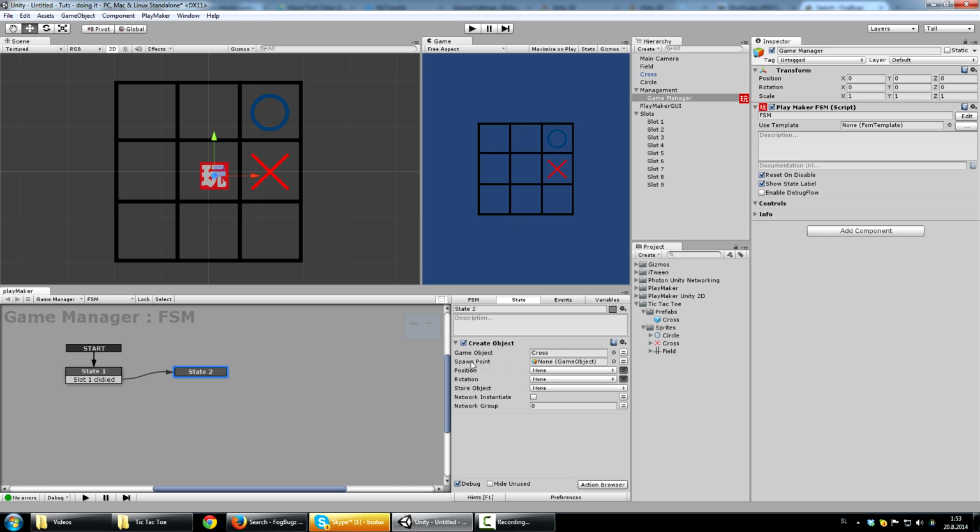Spawn point, where this game object will be spawned. Where do we want to spawn it? We said on slot 1 because our mouse clicked on slot 1, right? So let's drag our slot 1 in there. It will be created where slot 1 is. Position we don't need because we already assigned spawn point. We don't need any other stuff here. Let's try it out.